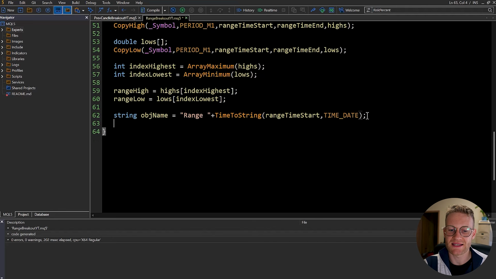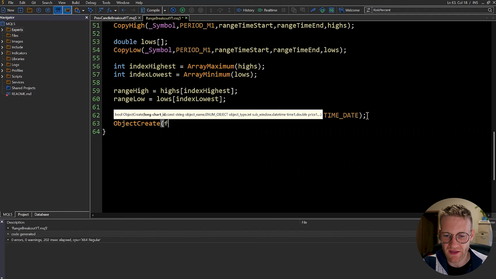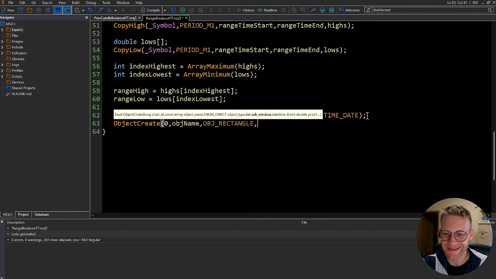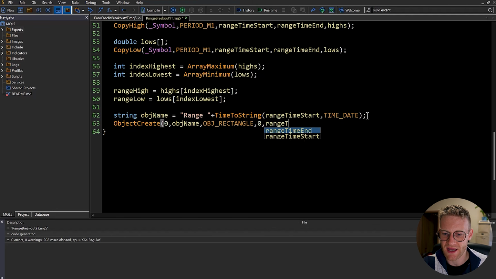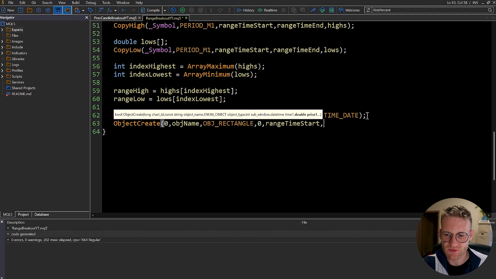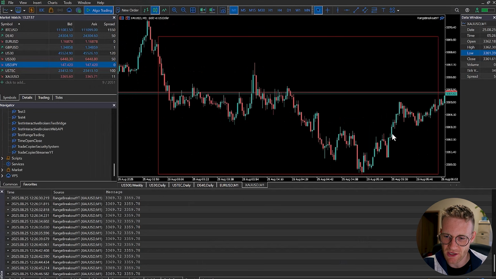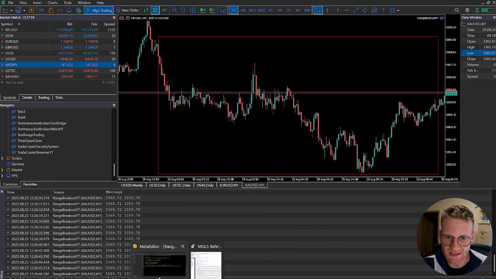And then we can say object create in the current chart, which is chart 0, with the object name we chose here. We want to create a rectangle in sub window 0. The first time should be range time start. First price should be range low or range high, doesn't really matter actually. And then we have time range end and range high, like this. And this should actually create the object in the chart. You can see it here. It will create a visualized range.